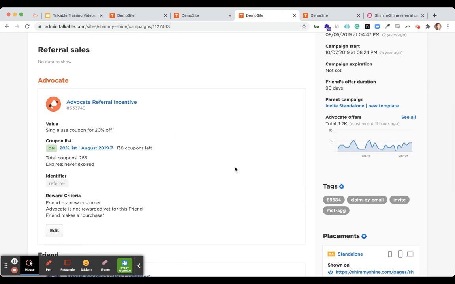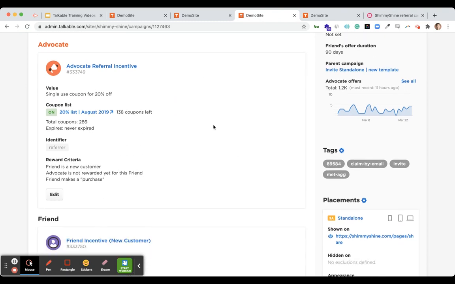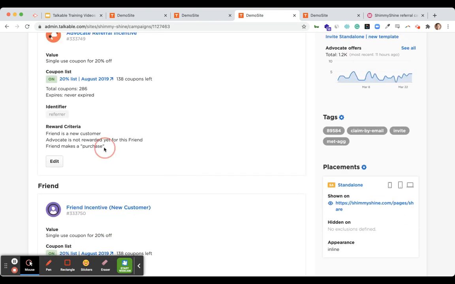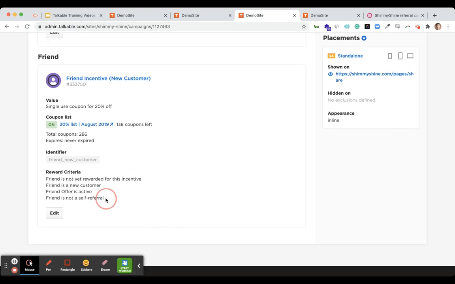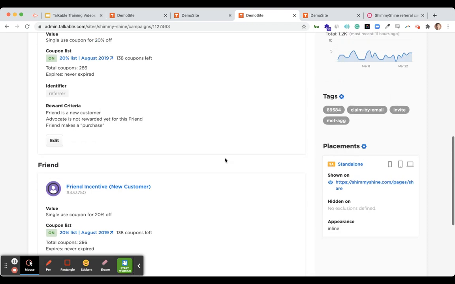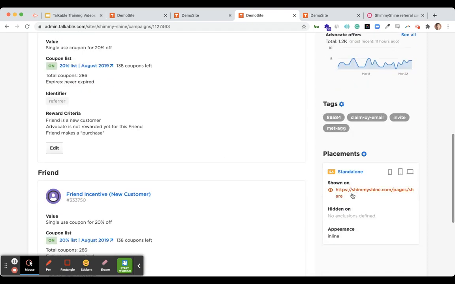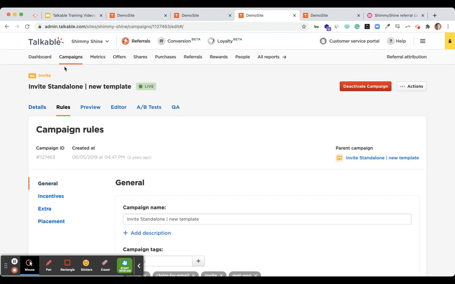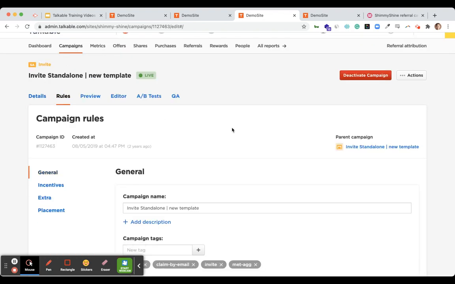You can also see your incentives. So what is your advocate incentive? 20% off. What's your friend incentive? 20% off. Any associated rules? Same thing here. And of course, they can be edited. Where does it live? These things can be changed right here in the Rules tab.